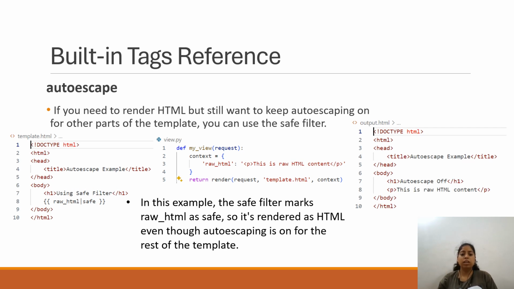As we discussed earlier, if you want to render HTML but you still want to keep auto-escaping on for other parts of the template, you can use the safe filter. In this example, the safe filter marks raw HTML as safe, so it renders as HTML even though auto-escaping is on for the rest of the template.